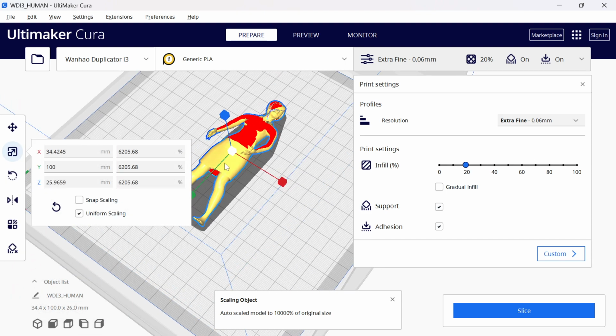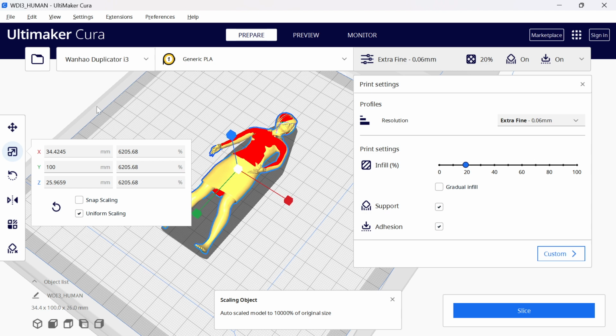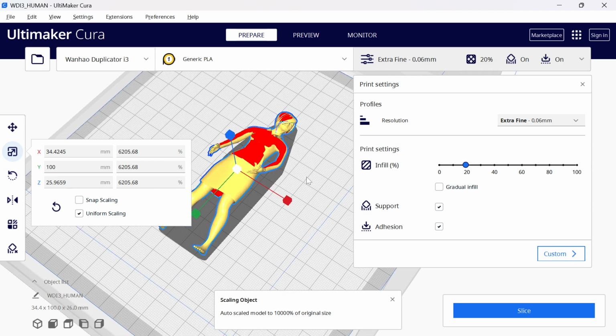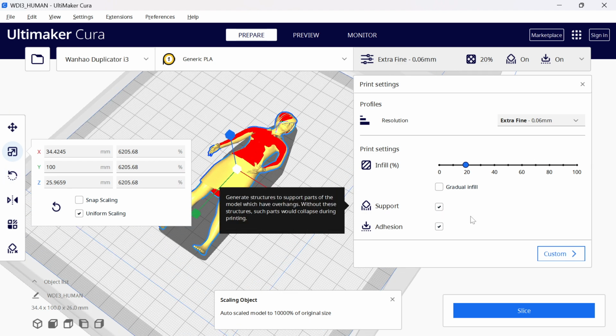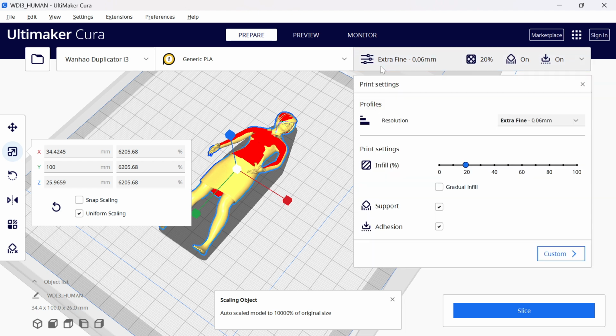And then we could rotate it so she's standing up and have supports, but we'll just do it like this. We've got supports on, we've got it extra fine, and that's it. So let's just do a slice. Obviously this model's taking a while because it's quite complex.